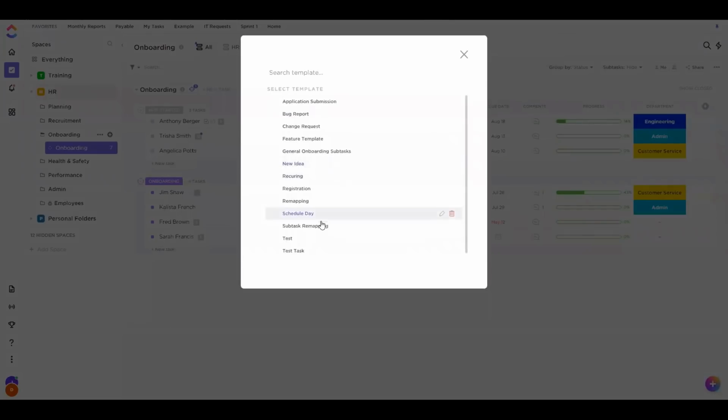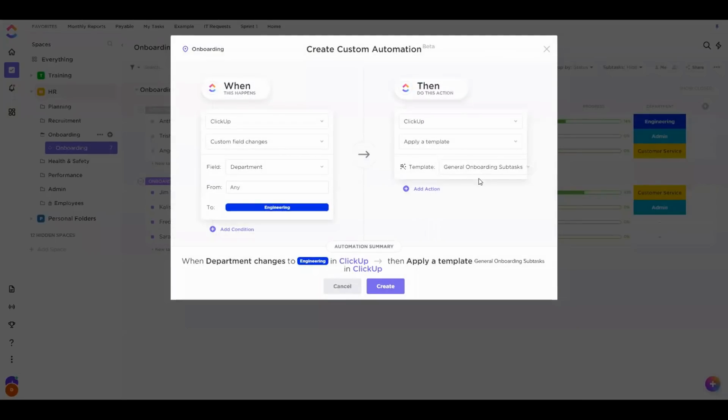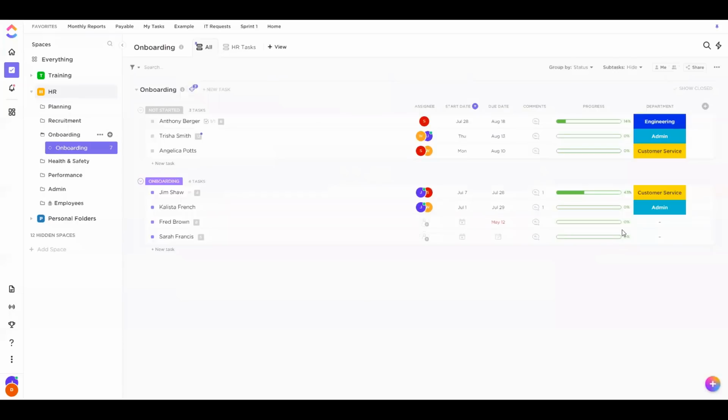So we'll select a template here. I'm just going to select this one again because it has only subtasks. But typically you'd select the engineering subtask template, whatever that is. Cool. And then we'll go create. So now when we choose engineering here, give it a second, we're going to see this number jump to 12. There we go. And so now we have our general and our engineering tasks on there.